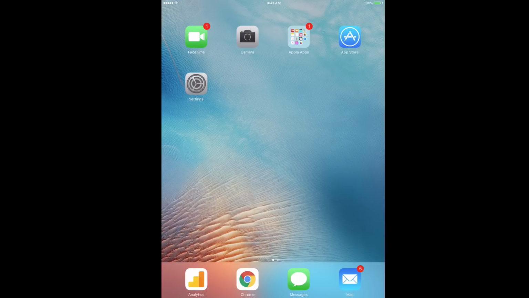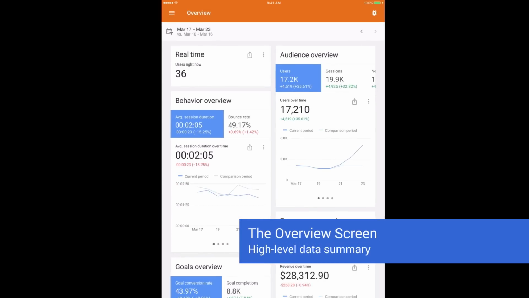The beautiful thing about this app is that it makes Google Analytics very, very easy to use. You may have used Google Analytics in the past before and wondered, where do I get my data and what do I look at? And we really try to simplify it here for you. So let me just walk you through it. As soon as I open the app, I'm taken to an overview of my Google Analytics data.